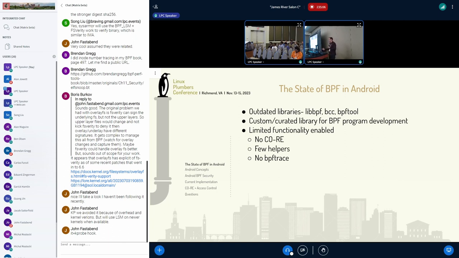So we don't have libbpf. We don't have an updated BCC or BPF tool. We have a custom or curated library, I say that loosely, to enable BPF development that was created prior to libbpf. And really, it doesn't have any of the modern functionality. We don't have CO-RE. We don't have the libbpf helpers. We don't have bpftrace. We have very manual BPF functionality.